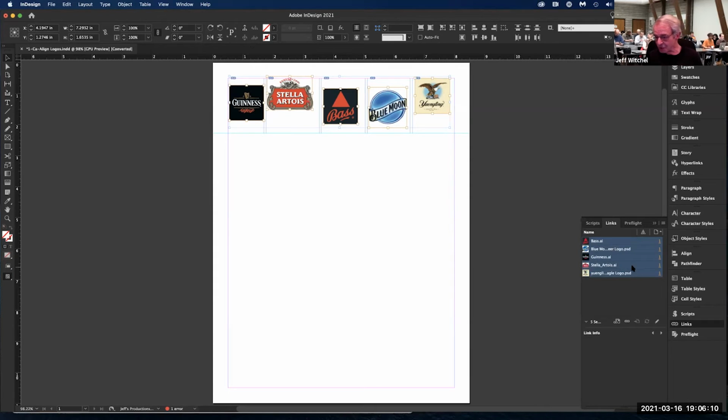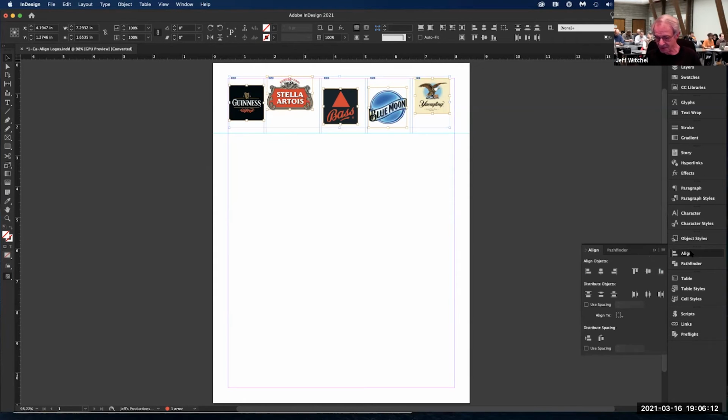And if I go to my align panel, let's see, how about I align the tops first? Let me do that. Okay, I think I got it. Yeah, I'm aligning to selection. That's what I want. So I'm going to align the tops to each other. Okay, cool. And I wonder if I can make the space between them the same.